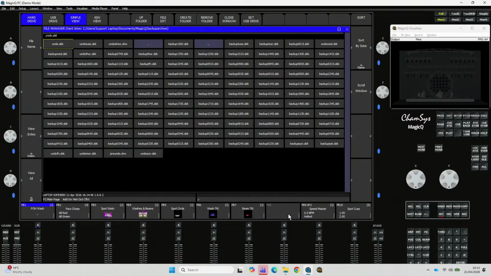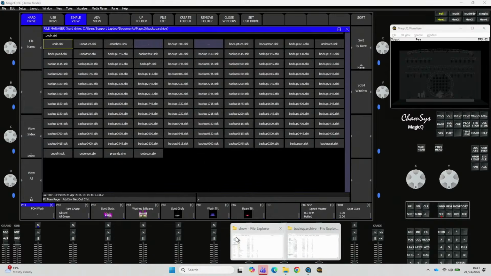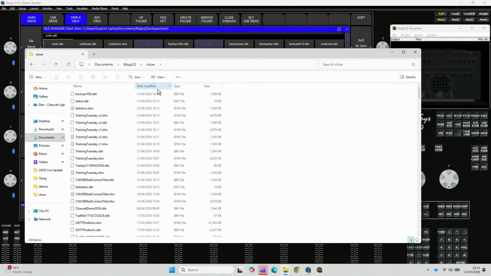Okay, so there's a third type of file. If I come back to my show folder here and sort by date, you can see there's also this .xhw file. Typically this is a slightly larger file. Now beware, an XHW holds no information about the show. It does not hold the patch, it does not hold the cues. If you copy this file and try to load it on its own, you will get absolutely nothing.